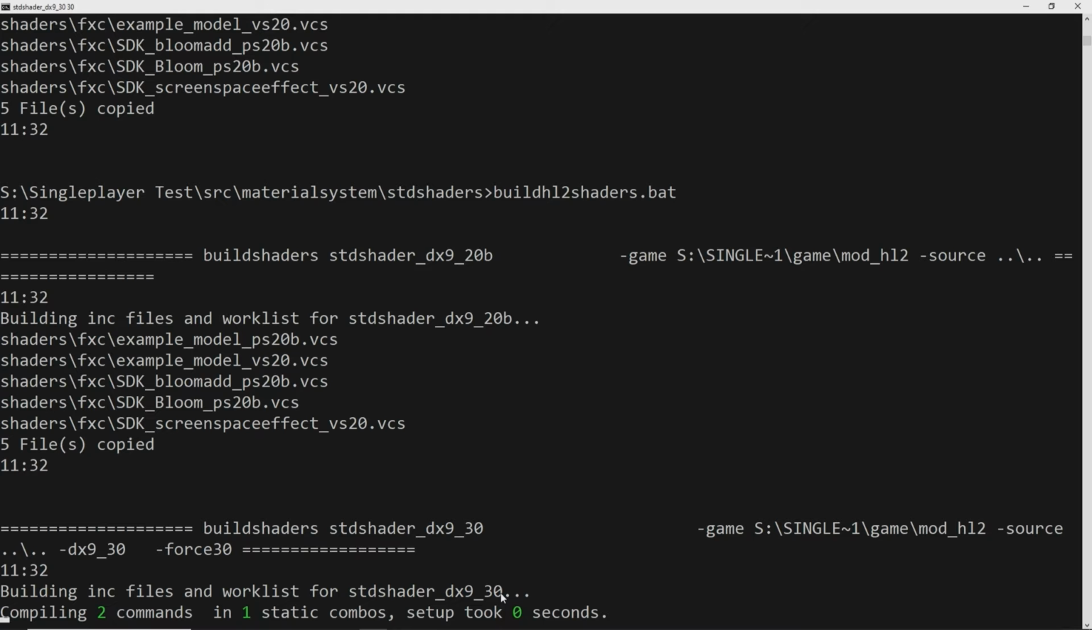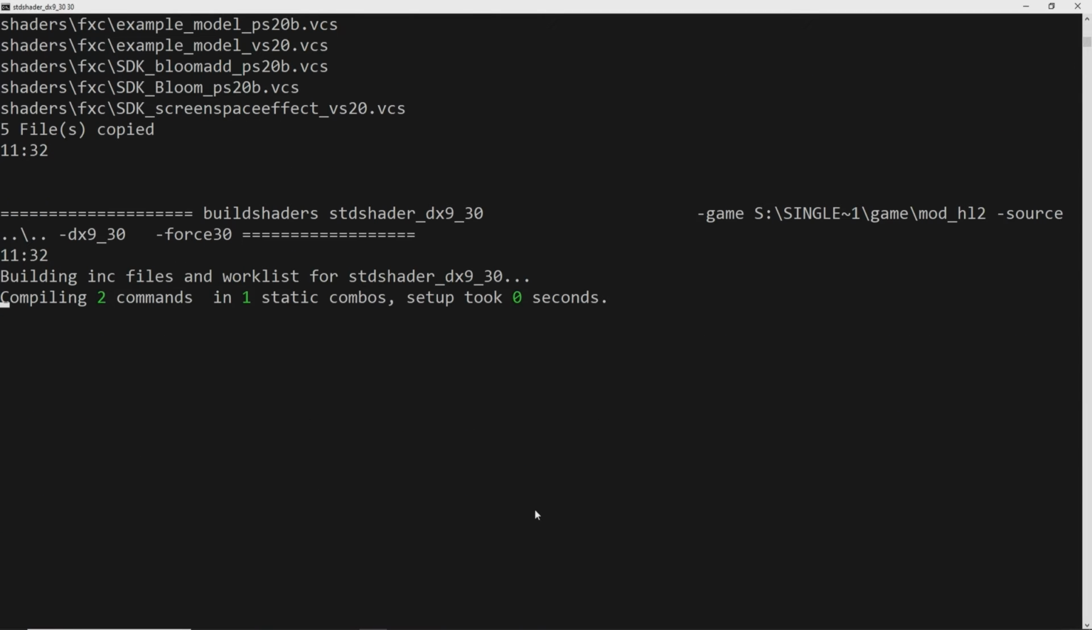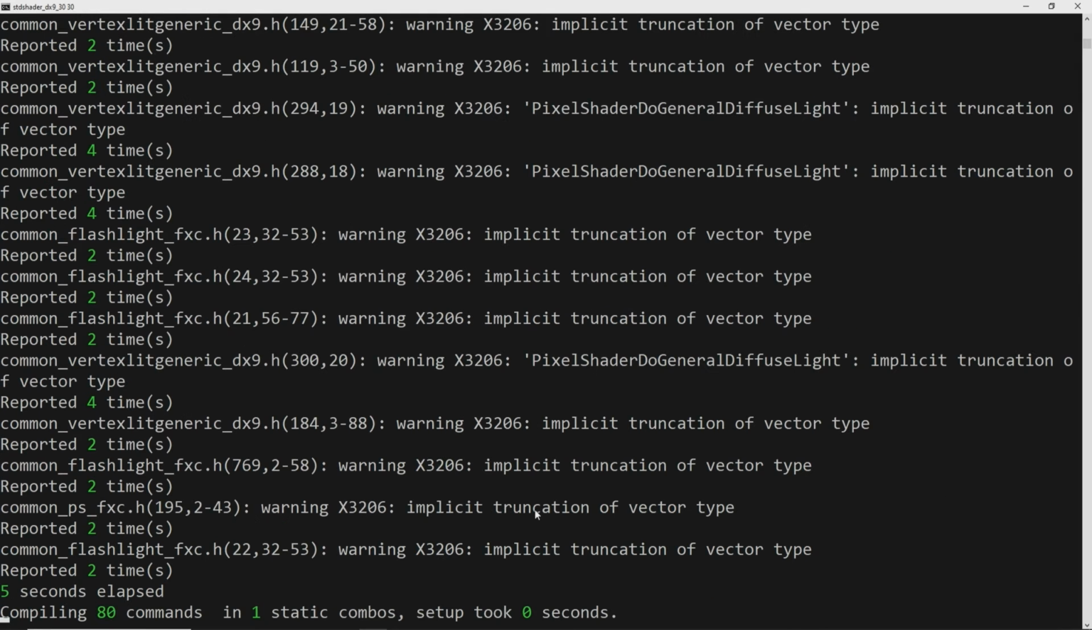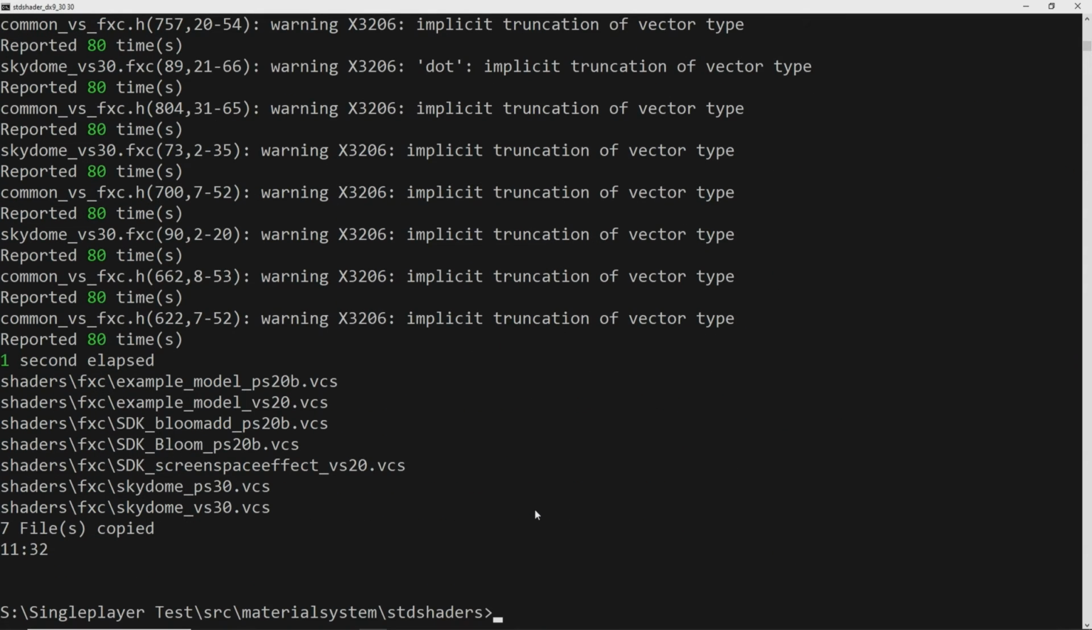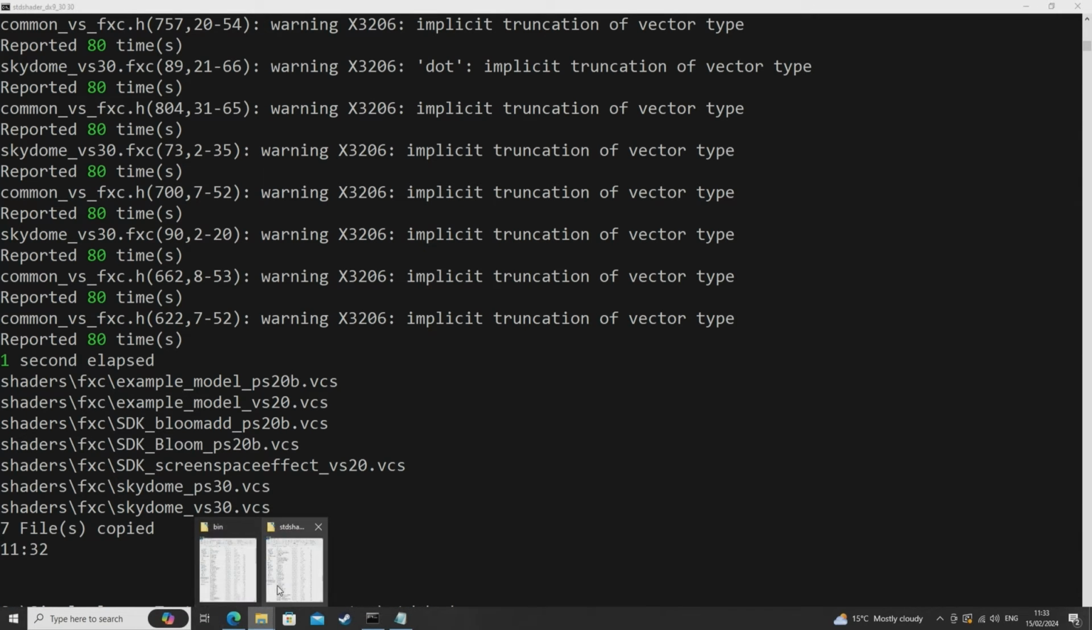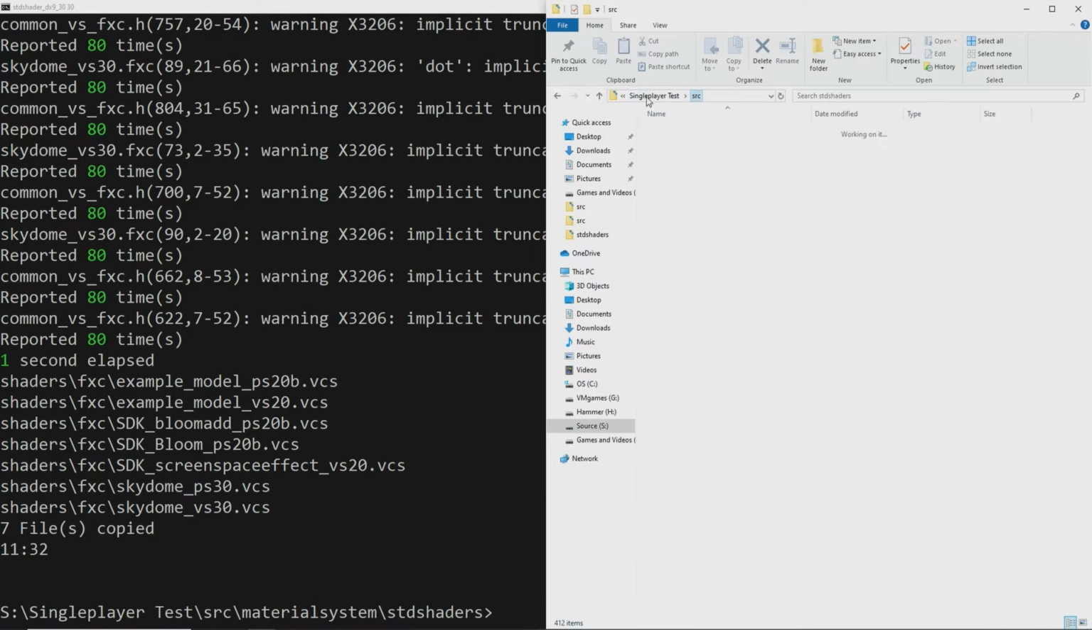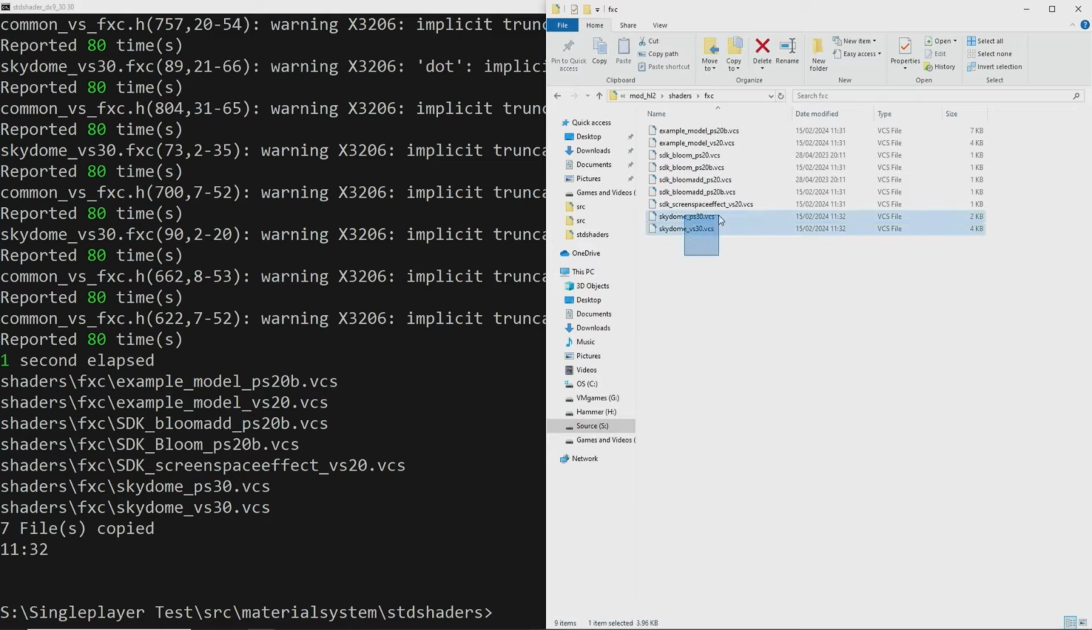Then once this is done, you need to run build_hl2shaders.bat or build_episodicshaders.bat or build_hl2mpshaders.bat, dependent on the situation for your mod, and the shaders should compile without any issues. As mentioned earlier, you do need to follow one of the prerequisite tutorials I have done on this channel to be able to compile shaders in the first place.